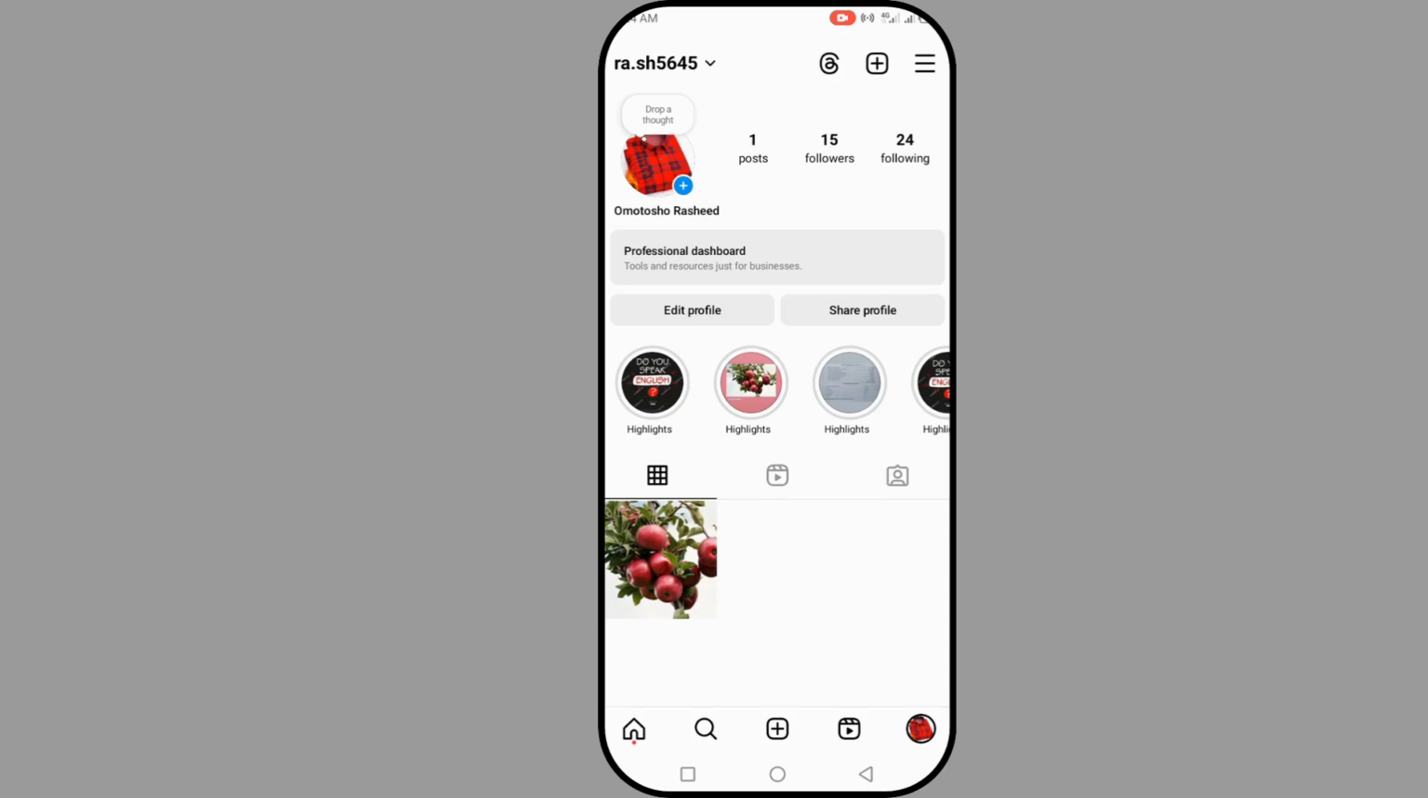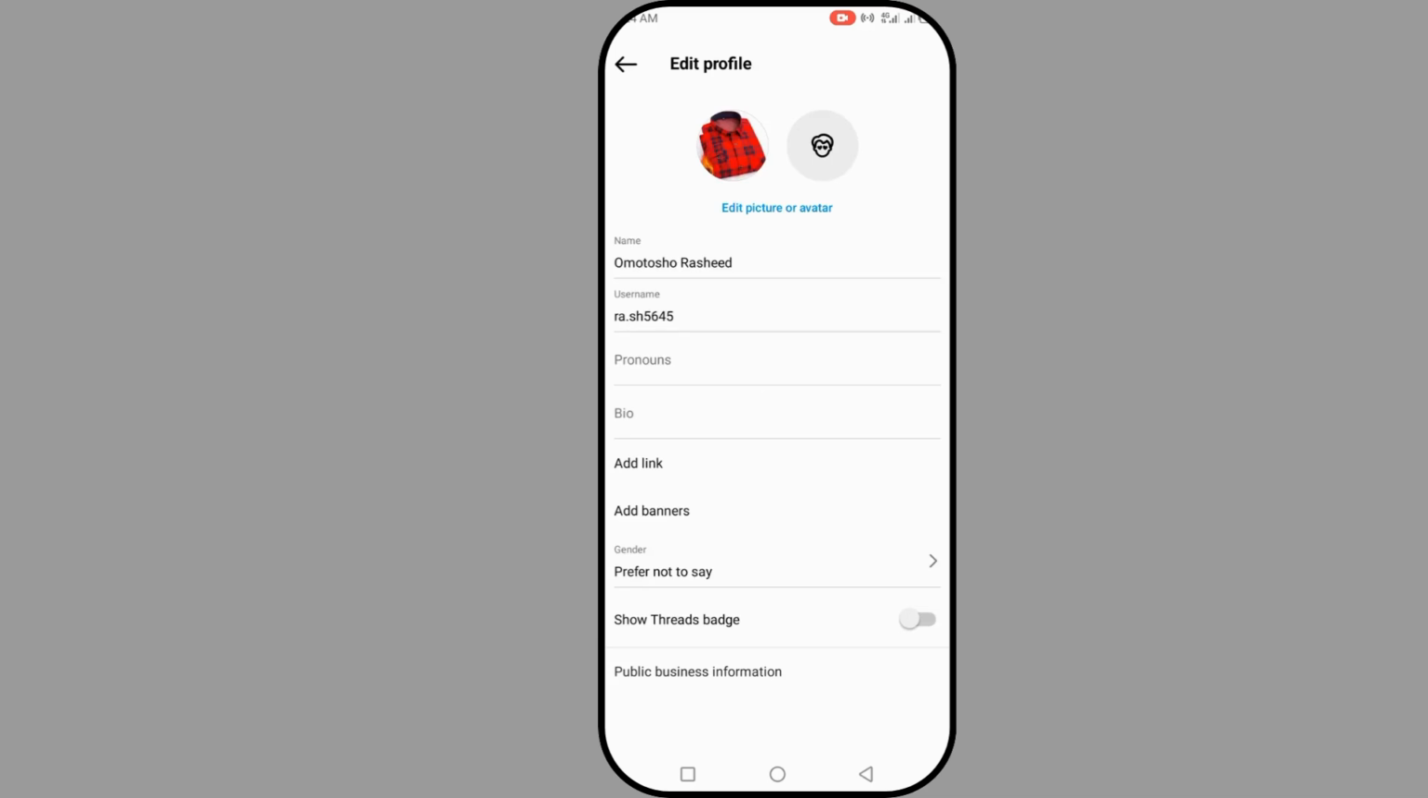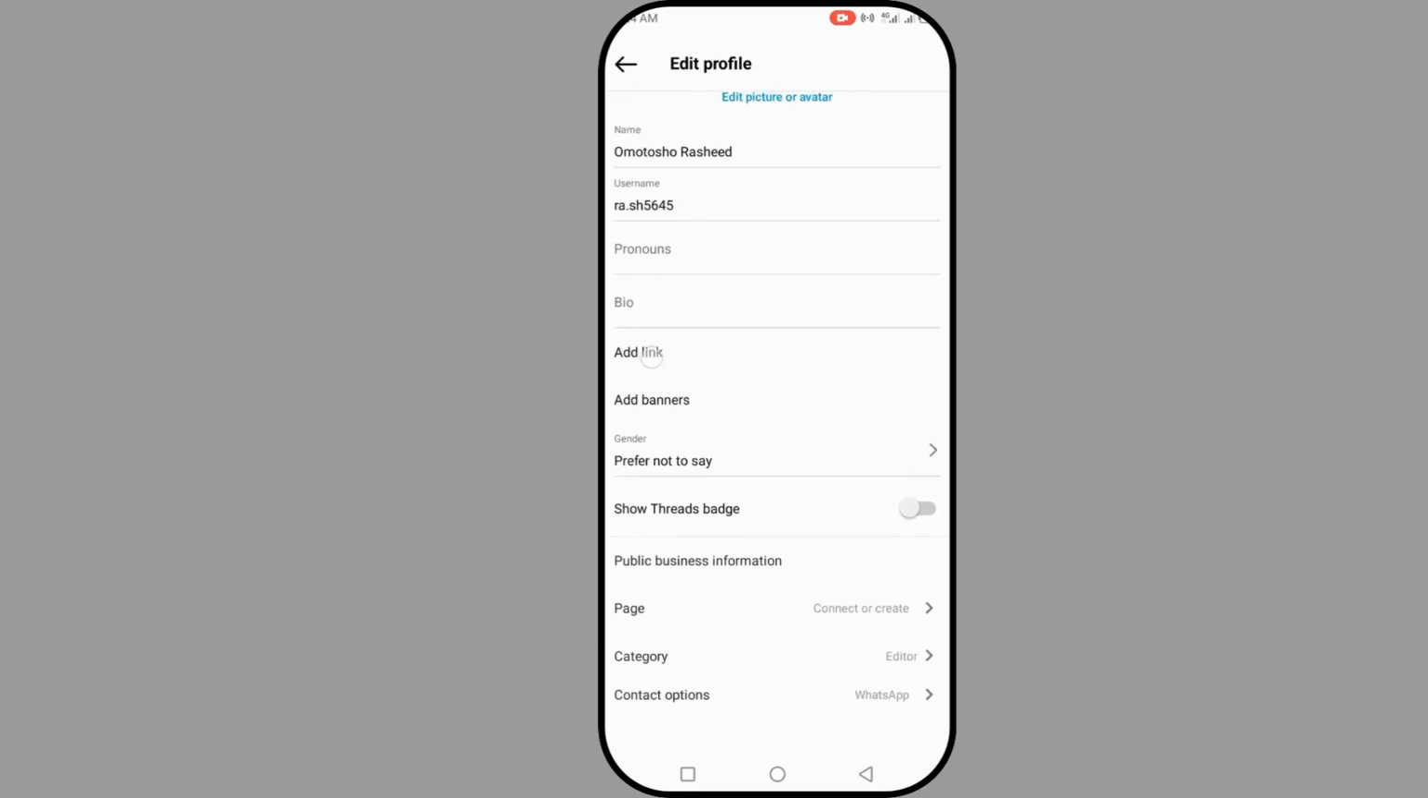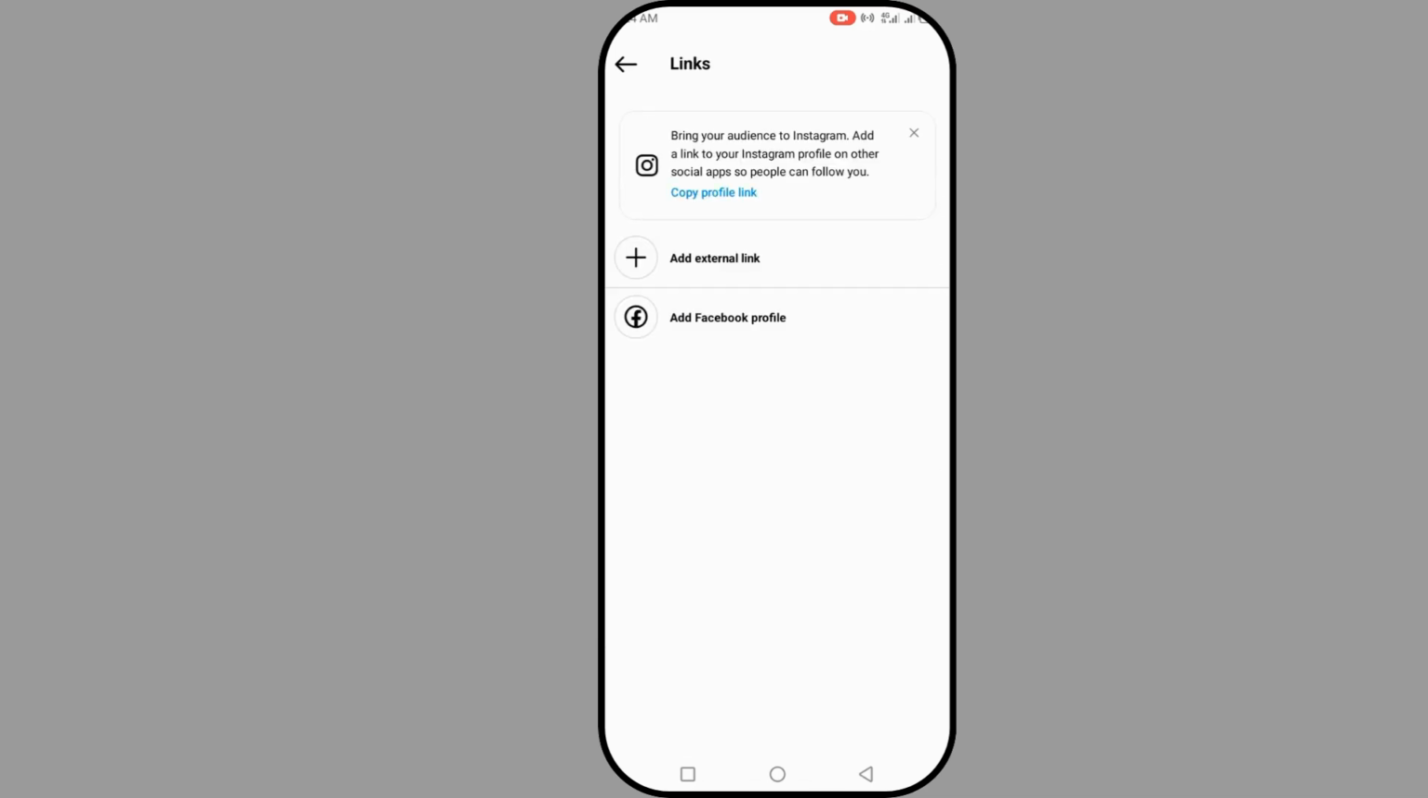What you need to do is open your Instagram account and click on your profile picture. Then you come to your edit profile, and here you're going to scroll down and you're going to say add link. Click on it and this is it.